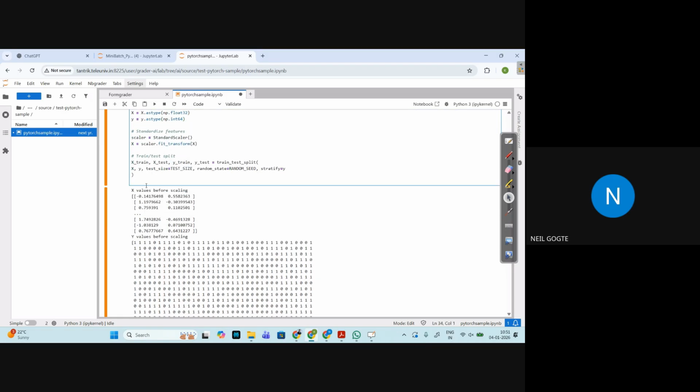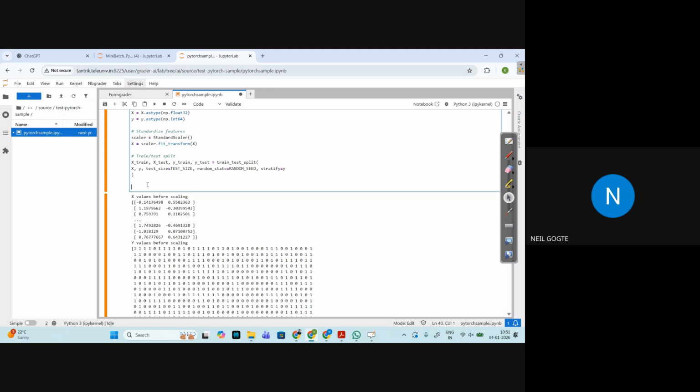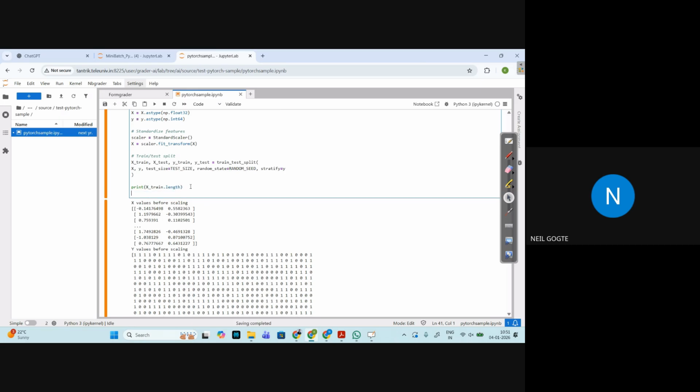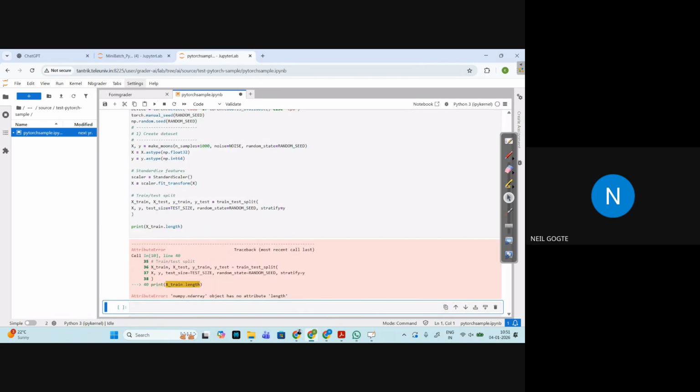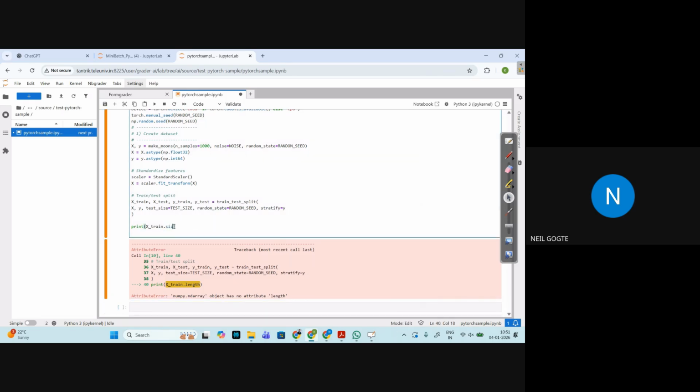And let's just print the size or length of train and test. X train length or size. No, length is not that. LEN is that. Or size.